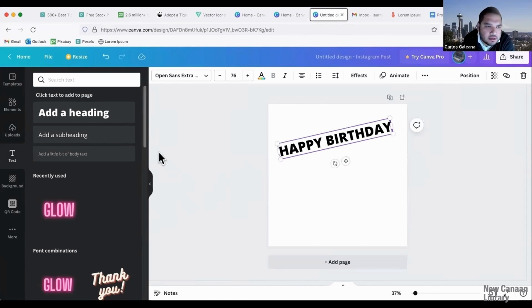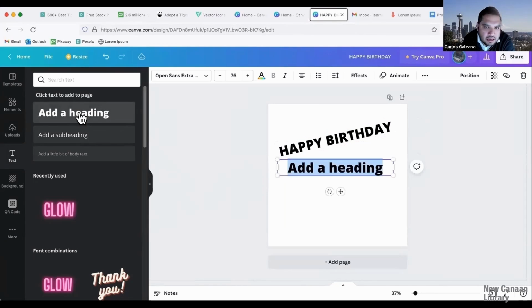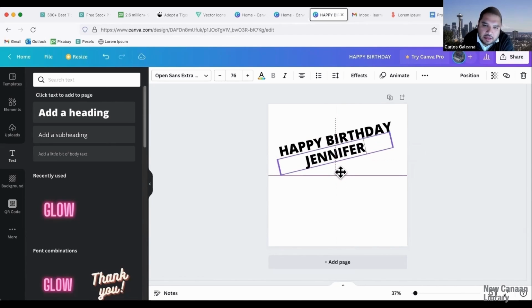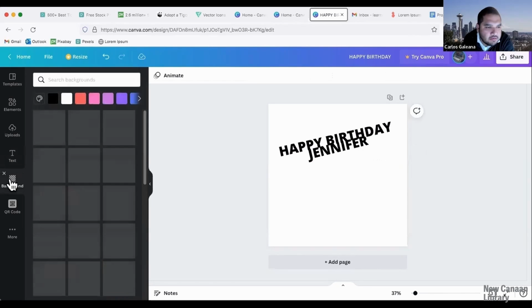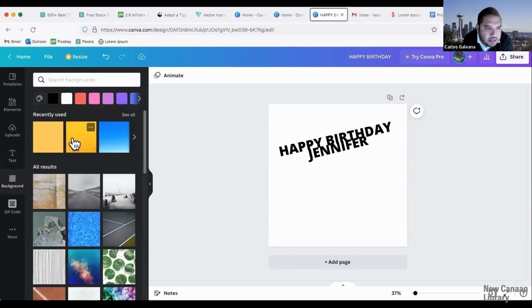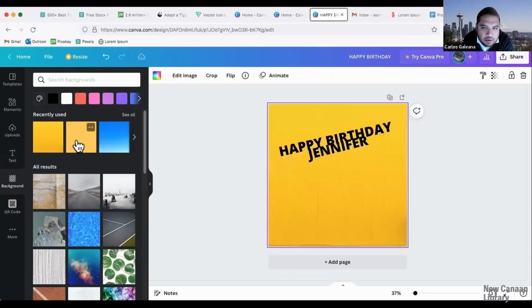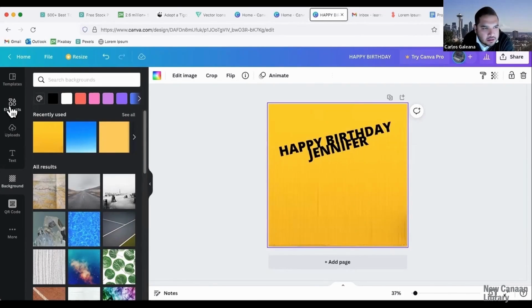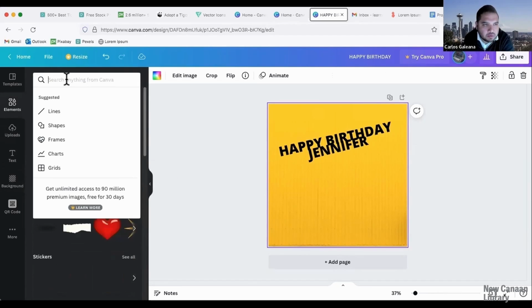And then I'm gonna do another heading. And this time is for my friend Jennifer. And I could also rotate it as well. And then I could put it slightly underneath the happy birthday text there. And go to background. I can press this yellow background there or bluish background. And I'm gonna go to elements and I'm gonna type wolf.